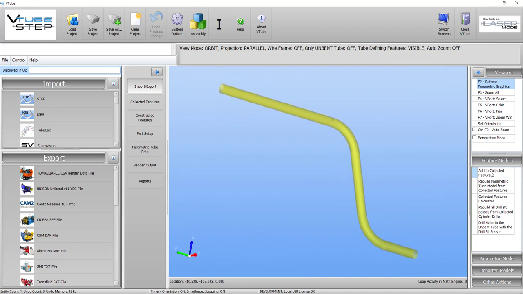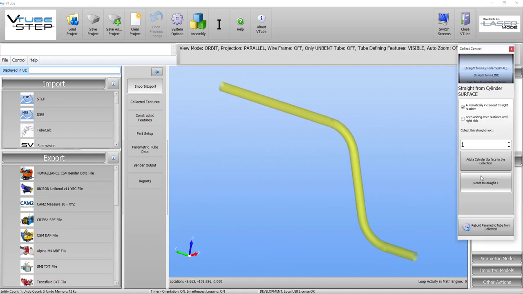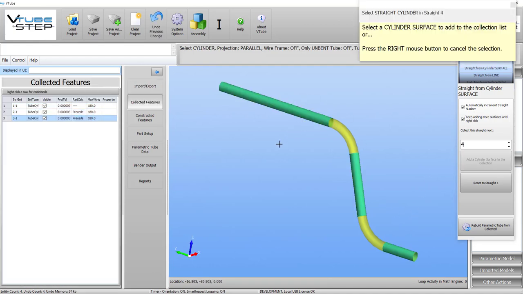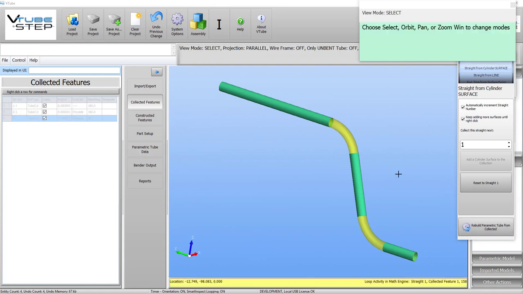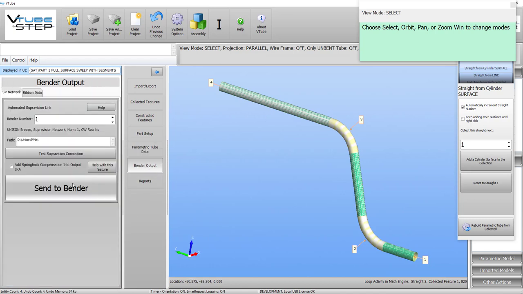This is a pipe that is used in the shipbuilding industry, and I'm going to say add to the collected features because I need to collect the straights cylinders like this, and you can see we built up a collected features list over here. Now I'm going to rebuild the parametric tube data like this, and this is going to give us the capability of bending a part from the data that's in the model. We have the centerline XYZ coordinates, and over here we have the bender data, the LRA or the YBC data that can be sent out to the bender. So I'm going to go ahead and send this data straight out to the bender right now.